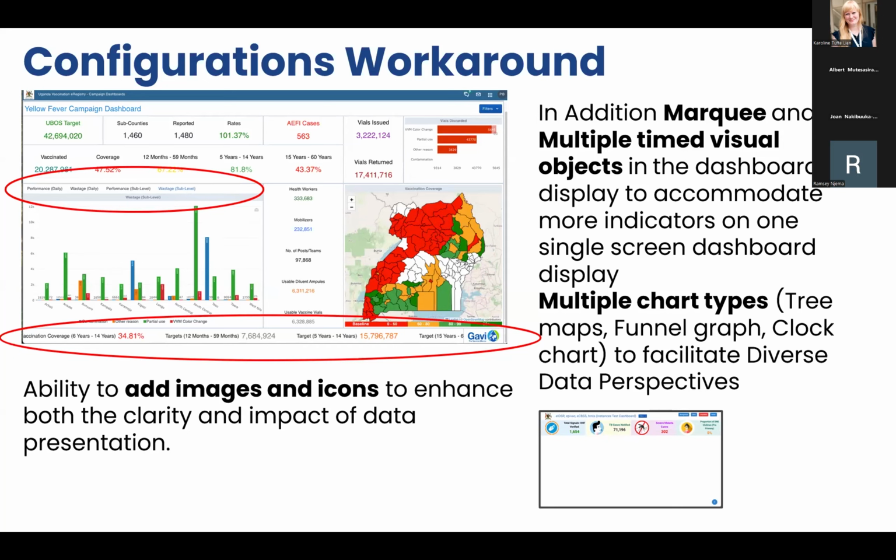For example, if you can see that small dashboard down there, it is talking about TB cases notified. It's very small, but I hope you can see it. It shows an icon of a man that is coughing. The other one is talking about severe malaria cases, and it shows an icon of a mosquito. So this is a feature in the Visualization Studio that lets you add these images and even the logos of the different partners you might be working with on that particular project.